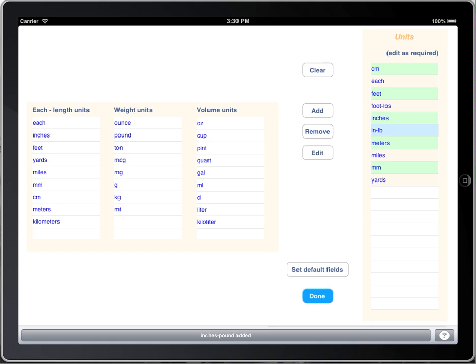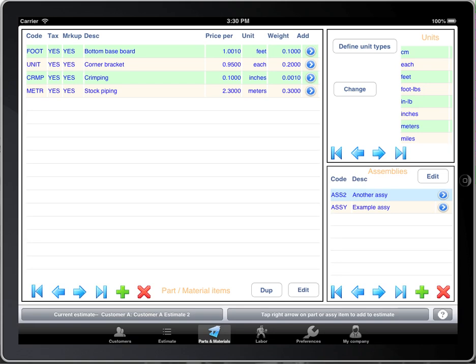So the three columns on the left can be combined, at least two of them can be combined. So if you wanted millimeters per gram, you could touch millimeters, touch gram, and then touch add, and you've got that unit type. So pretty powerful. It's flexible.